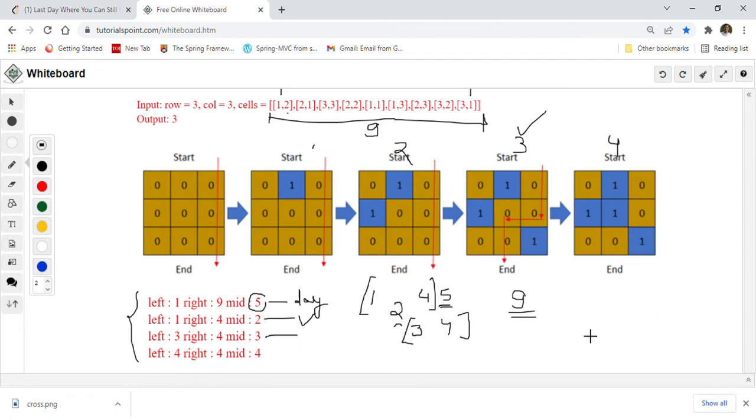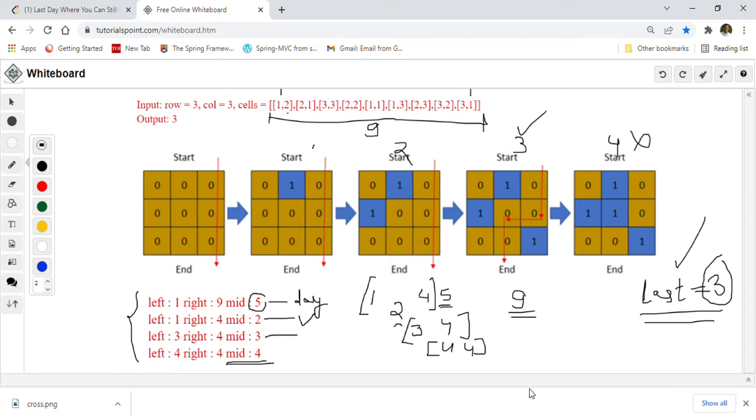Whenever we find that crossing is possible, we update a variable, let's say the last possible crossing day. So now at 3 crossing is possible, and we update the last possible day. Our interval boundary now becomes 4 comma 4. Left is 4, right is 4, so the middle is 4. We check if crossing is possible on day 4. No, it's not possible, so we will not update our last, which stays 3. This is the last day when crossing from top to bottom is possible, so we return that as our answer. This is the approach we are going to use to solve this problem.